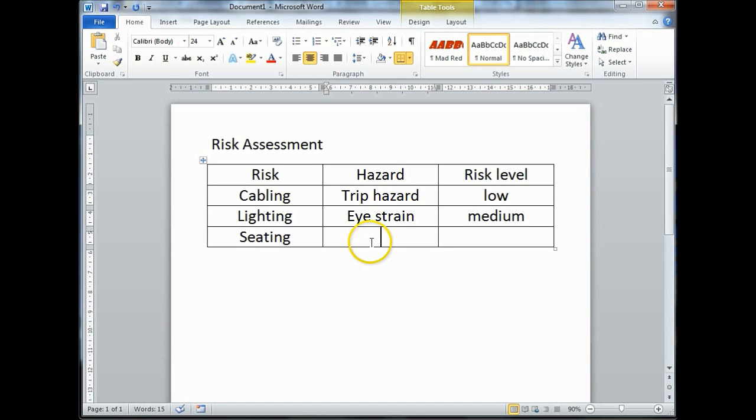So obviously the hazard here is sort of like back strain, or back injury. I mean, there's a whole other bunch of potential health and safety things with seating, like repetitive strain injury, that's it, RSI. But I think we actually have some decent chairs in here, so we just put low on that as well.